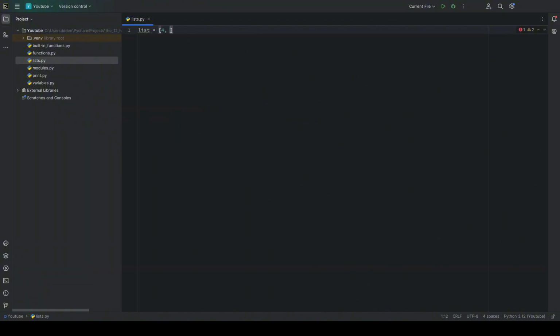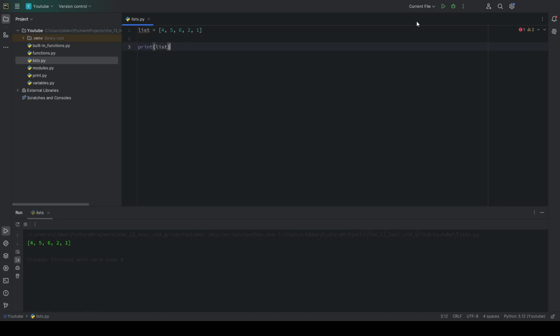So what if we want to put some numbers in here? Let's say it's 4, 5, 6, 2, 1. And we want to print out this list. Well, we could just write down print and then print out the variable name. Now the thing about a list is that it has something called indices. So I'll explain what these indices are and what you can do with them.